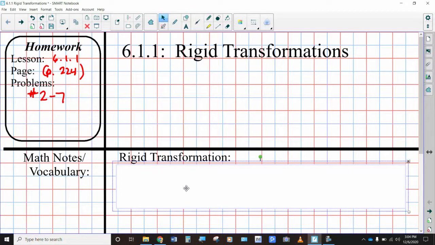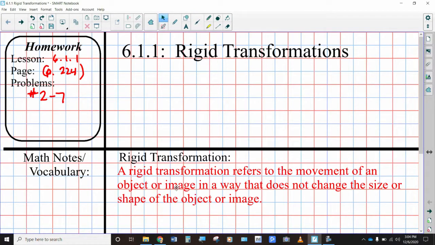So first thing we need to do is focus on what do we mean by rigid transformations. So a rigid transformation refers to the movement of an object or an image in a way that does not change the size or shape of the object or image. That's what makes it rigid, okay? We will get to some other transformations where the size does change, and that will not be considered a rigid transformation. It'll just be considered a transformation.